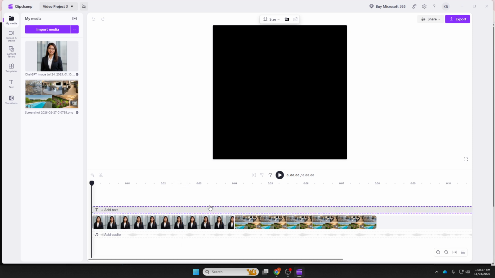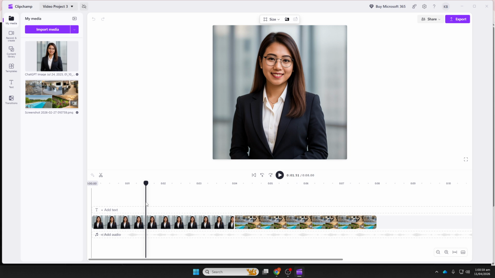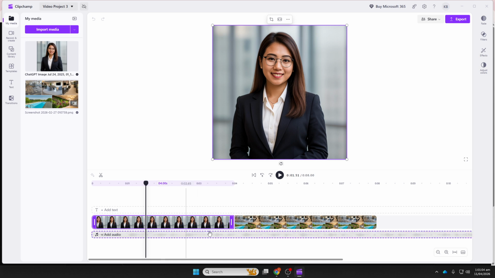If the preview looks a little low quality at first, give it a moment to process. That's normal and won't affect your final result. Next, select the clip you want to work on by clicking it directly in the timeline. You'll know it's selected when you see it highlighted and the editing options on the right side of the screen become active. This step is important because ClipChamp only shows filters and adjustments for the clip that's currently selected.